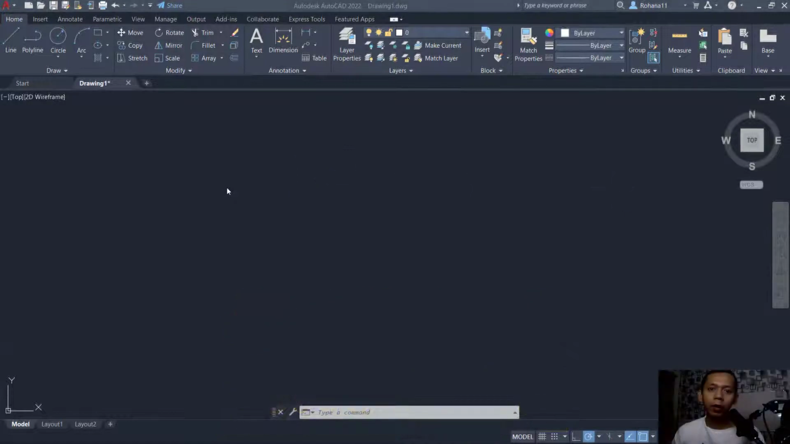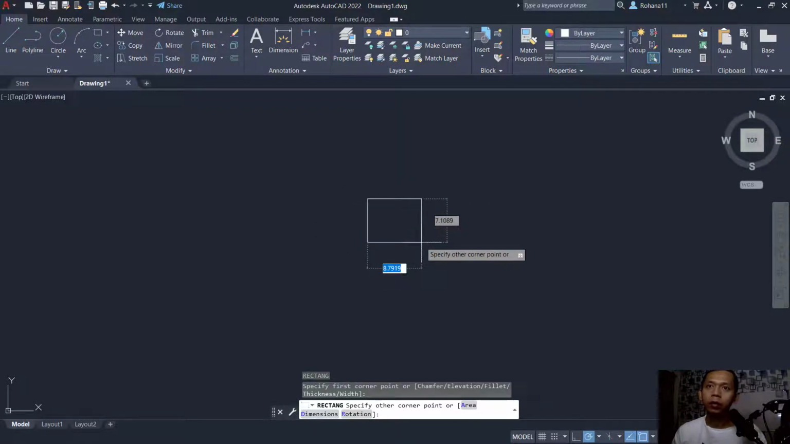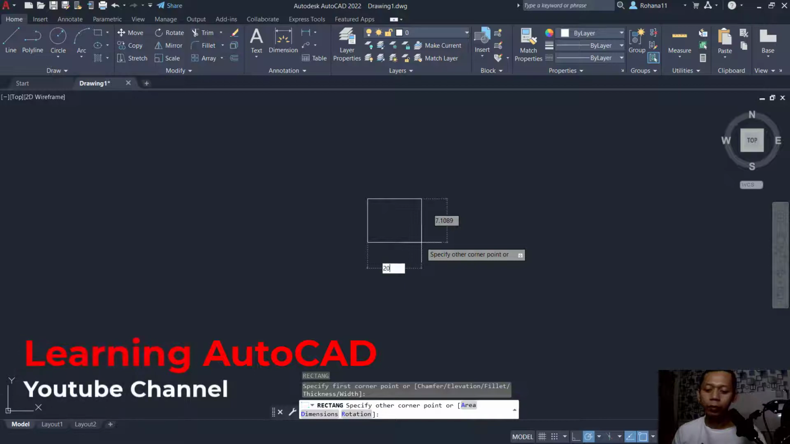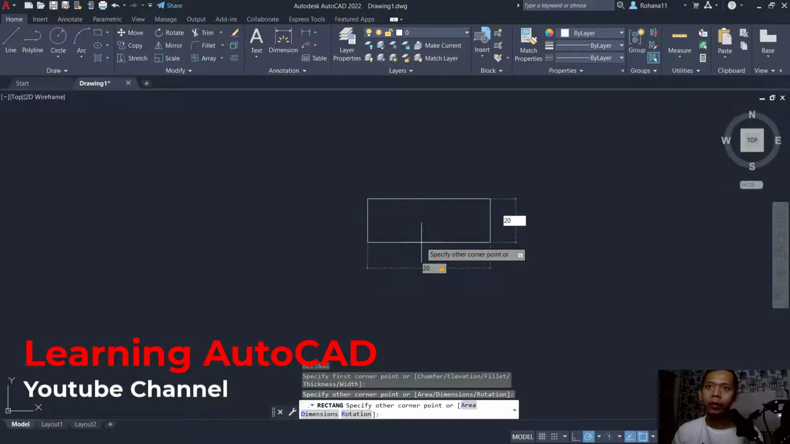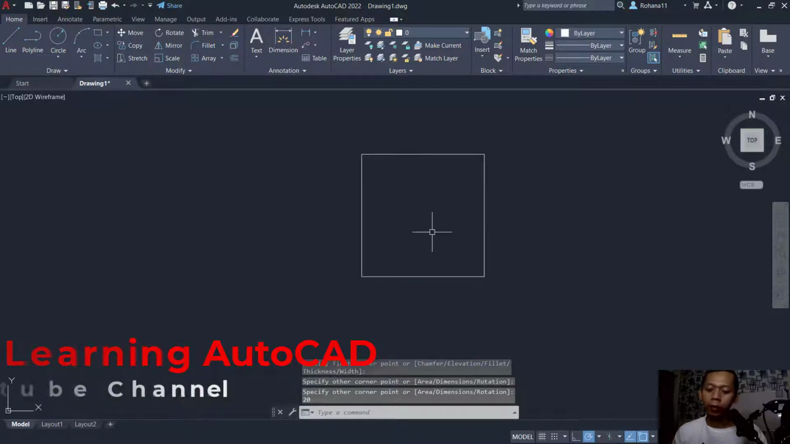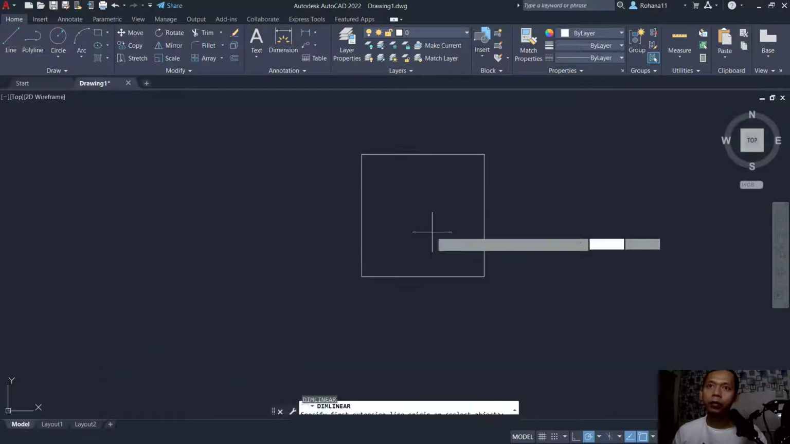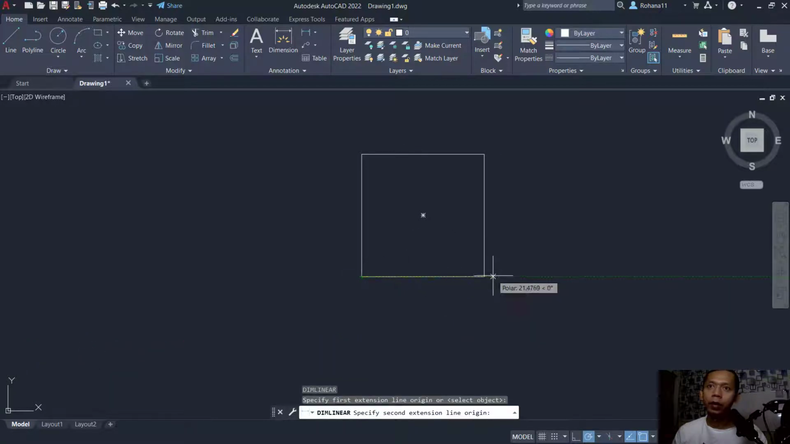Hello everyone, welcome back again with AutoCAD tips and tricks: how to scale an object. For example, here I will create a rectangle and we can set the dimension to 20, and you can press enter to apply. You can also set a linear dimension on this object.